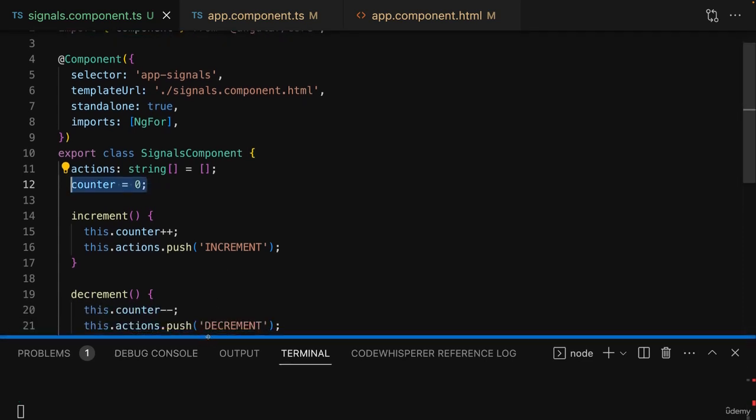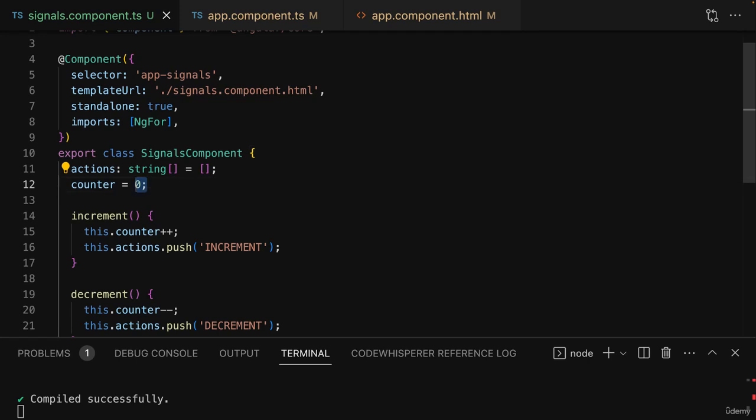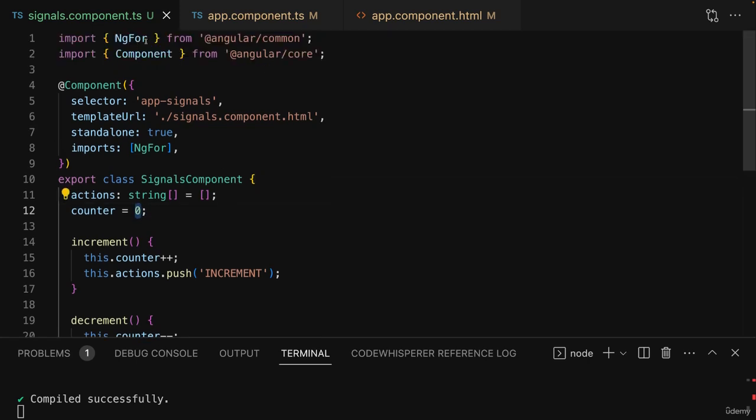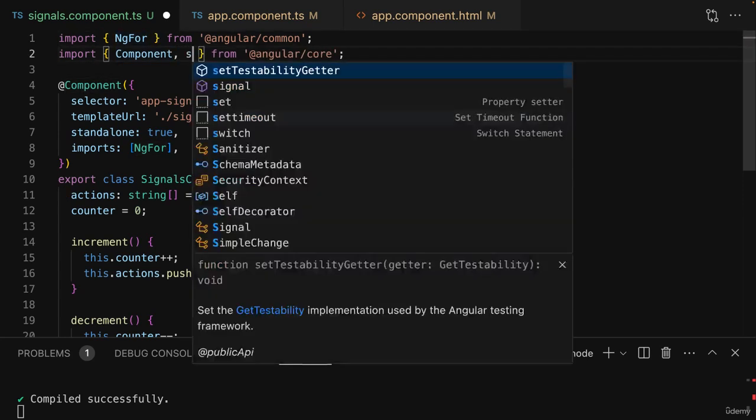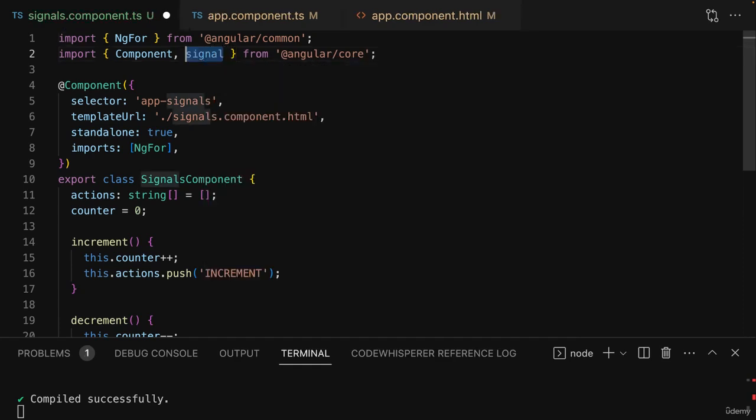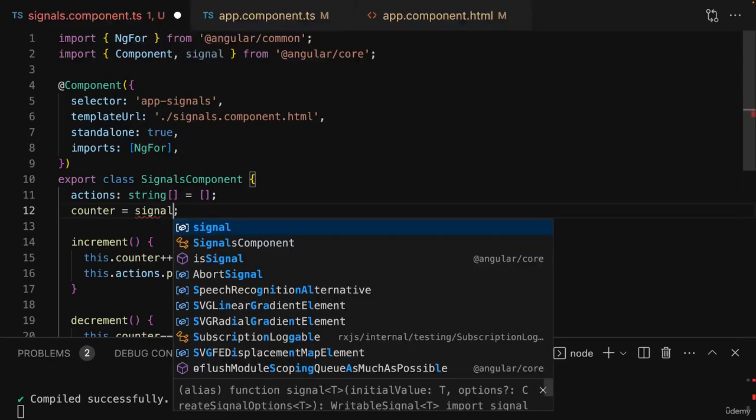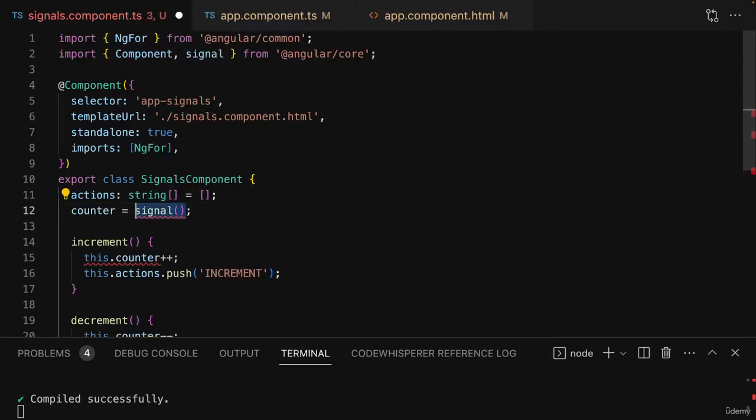this counter data. To turn this into a signal and to use this new signal feature, we first of all have to import from Angular core, and from there we have to import the signal function. With that imported, we now create such a signal here as a value for this counter property by calling the signal function like this. This creates a new signal object.